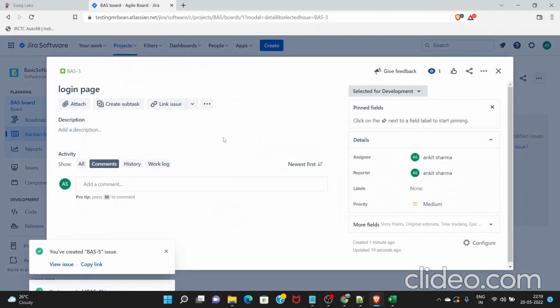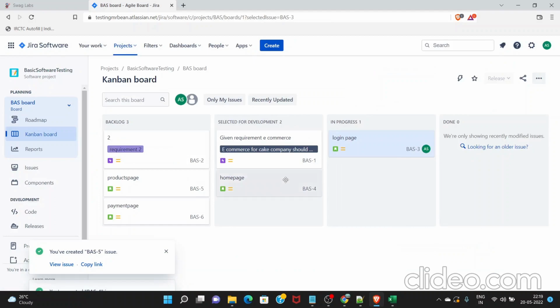Let's say this is the story for them. They will start working on this. They can create and attach the documents, whatever they are doing. They can create a subtask, right? Because in the login page there could be some other things that need to be developed. Once they start working on it, they will put it in progress. They will change the status to in progress, and the status will look like this: it is in progress in the dashboard.